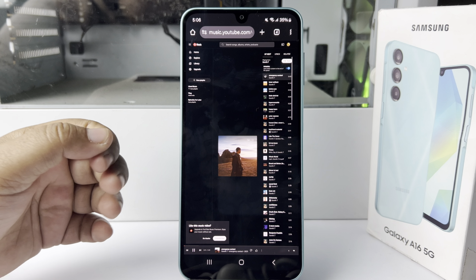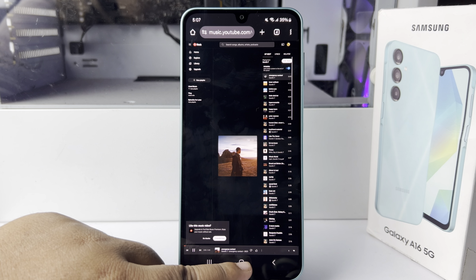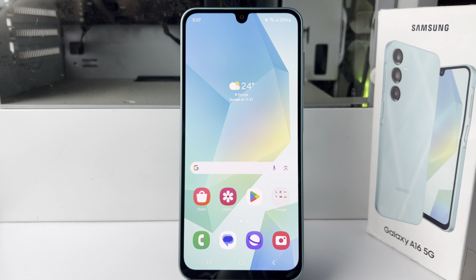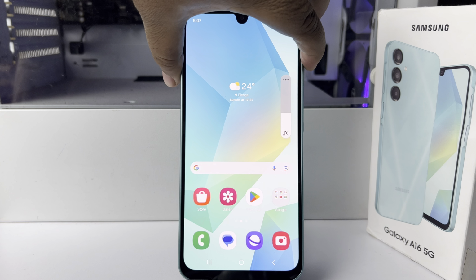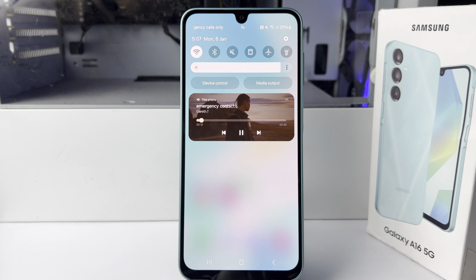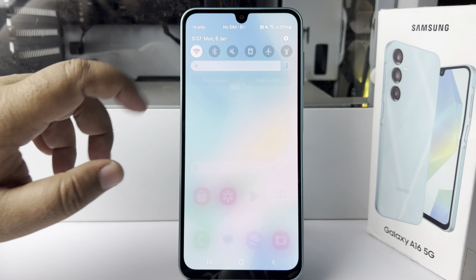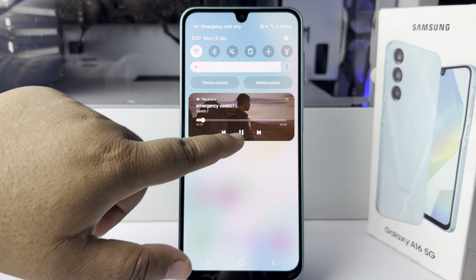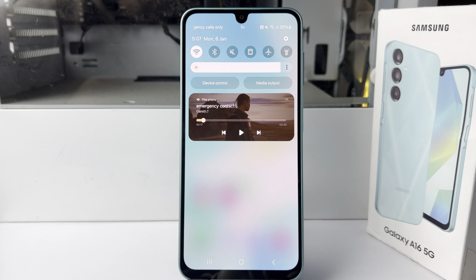Now, once the music is playing, just minimize your browser. And as you can see, the music is still playing in my background. So this is how we can actually play our YouTube Music in our Android background.